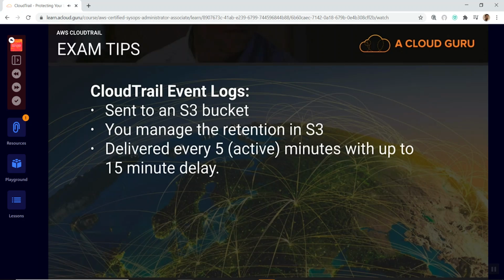In terms of timing, it's delivered every 5 minutes, only if there's an active log. So essentially, if nothing happened in my AWS account, then nothing would be sent to S3. Let's say nothing happened for an hour, nothing would be sent to S3 within that hour. Let's say someone then goes in and provisions an S3 bucket. It can take up to 15 minutes for CloudTrail to recognize that, but as soon as it does, it will then deliver that log file to my S3 bucket within 5 minutes.